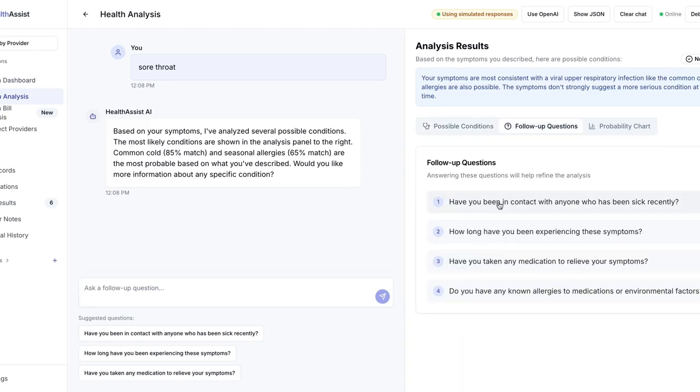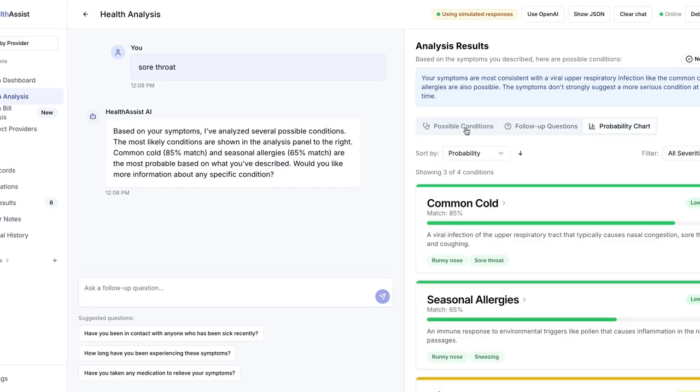Then the system also recommends further questions that you need to ask, right? And you also see a probability chart. This is a high level, a simplistic view of what the provider interface looks like. Again, you get all that information.